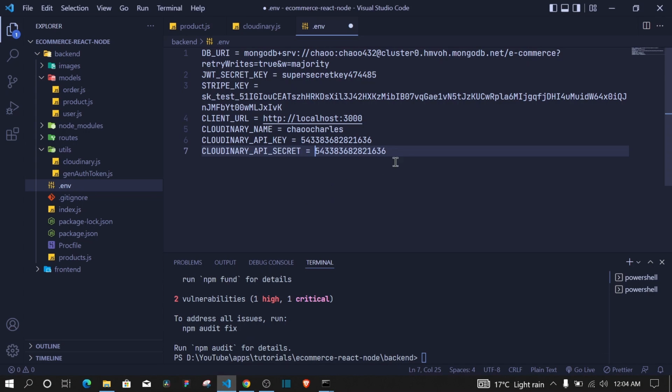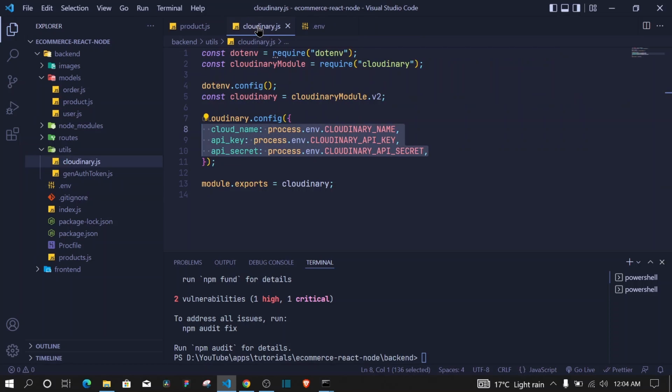Then you can paste it here. Make sure you remove that space. Okay, cool. So I have included the name, the API key, and the secret. Don't use mine because I'll definitely regenerate them. So just do your thing. And now the next thing that we can do is to create a route for us to actually create the product and also make use of this Cloudinary setup.